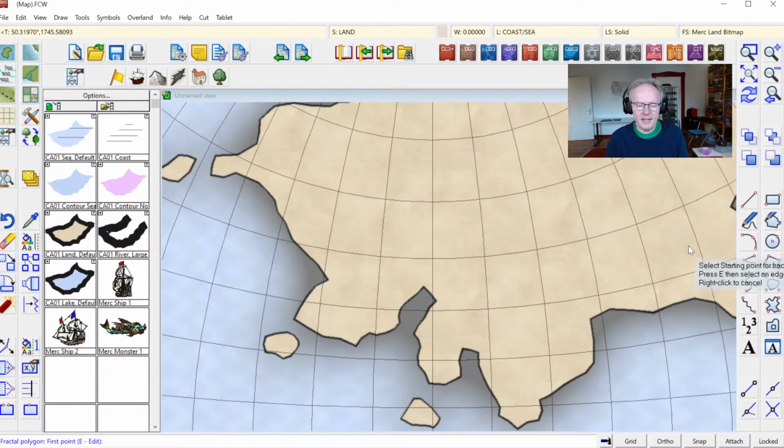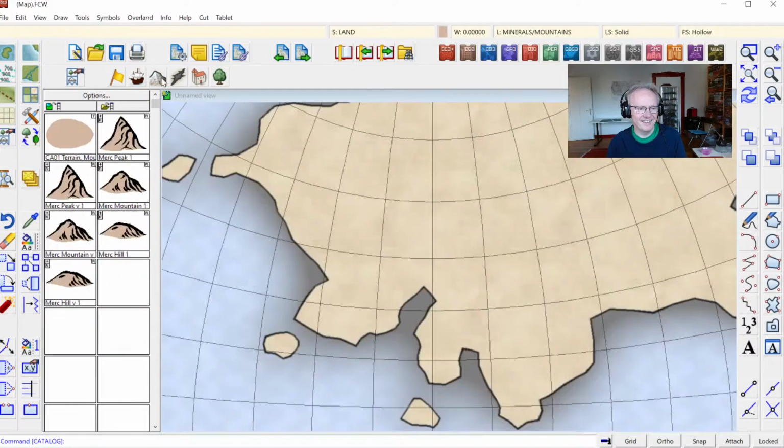So what's next? Well, next I want to add some mountain ranges, and that's a good opportunity to take a little look at the symbols we have in this map. First I'm going to load my Minerals and Mountains catalog up from the symbol catalog toolbar.